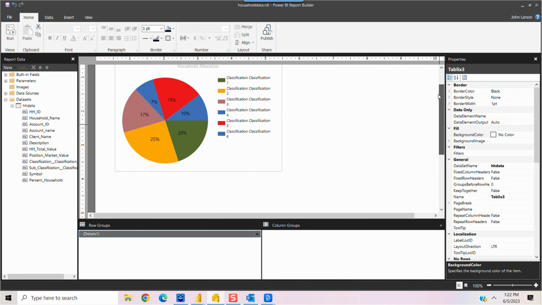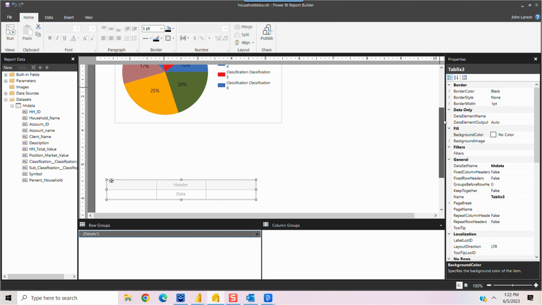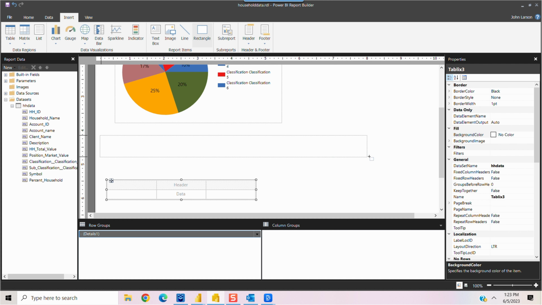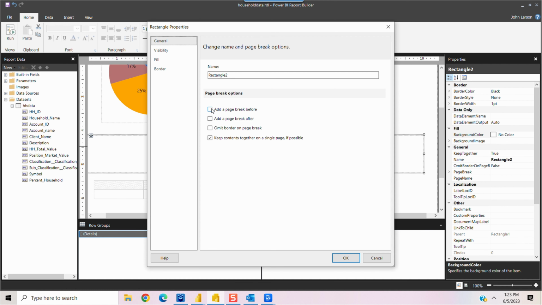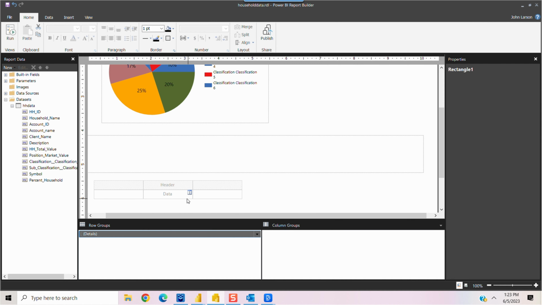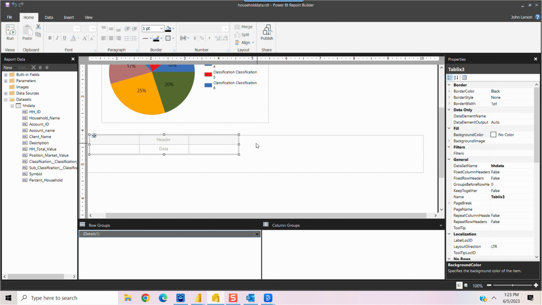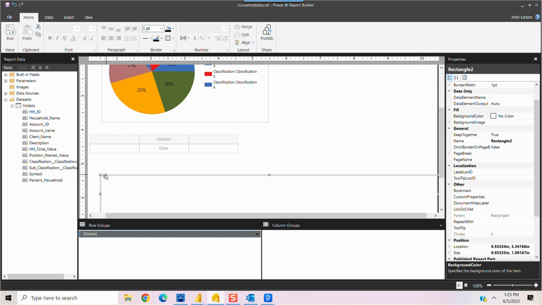One thing I would like to point out is if you would like a page break after the chart, you could place your table inside a rectangle. To do that, you would simply click on Insert, Rectangle, place your rectangle on the page, and on the rectangle, right-click, Rectangle Properties, and select Add a Page Break Before. If I did this and then placed my table inside the rectangle, there would be a page break that precedes the table. I don't need to do that in this case, so I'm just going to remove this rectangle. It's not necessary for our purposes today, but that is something that you may at some point find helpful.